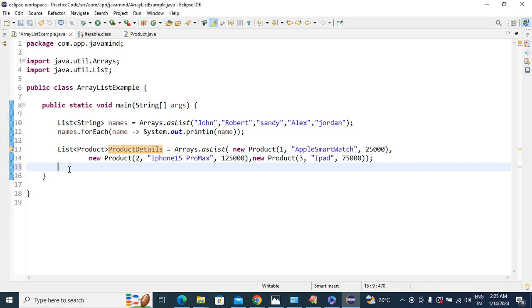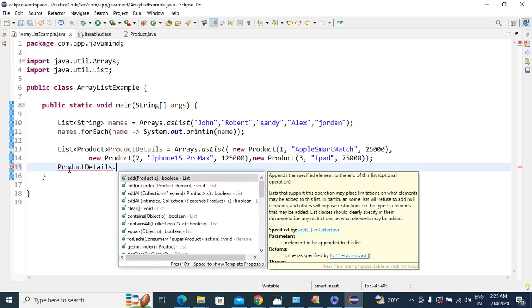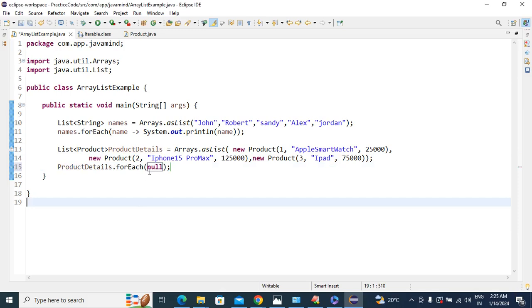Come here, dot forEach, right? Already I have told you, forEach accepts what? forEach accepts the Consumer interface. Consumer interface accepts one abstract method. That method is called the accept method. Okay, so come here, remove this one.